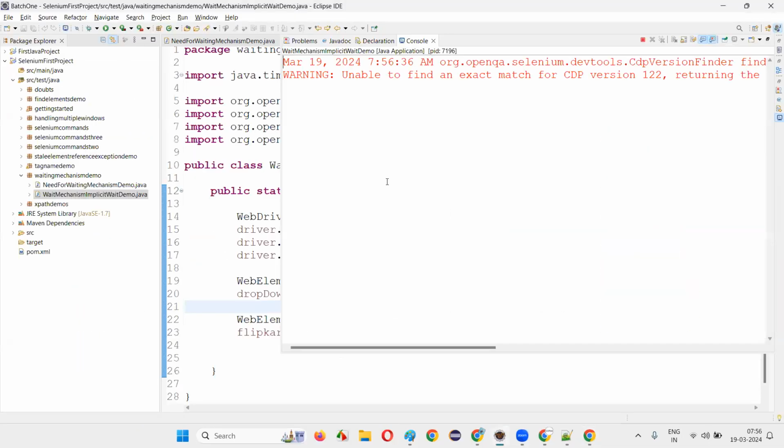Okay, it's keeping on waiting. You see, it will wait for 120 seconds, which means almost 2 minutes. It will wait, and after 2 minutes, it is going to tell you that there is a no such element exception. Do you think this is a correct process? Do you think this is a correct thing?